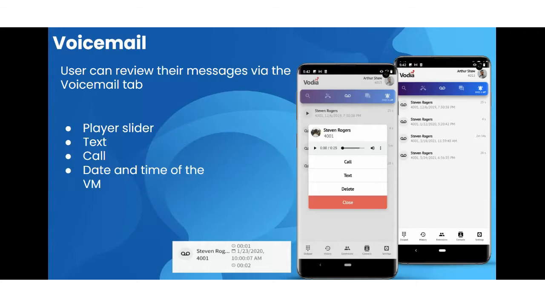Voicemail messages can be reviewed in the voicemail tab. It'll show the date and time of the voicemail message. And clicking on an entry allows you to play the message, as well as use that slider to skip ahead or back. And then you also have the option to call or text that person.